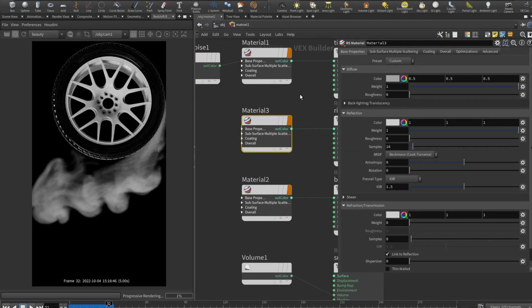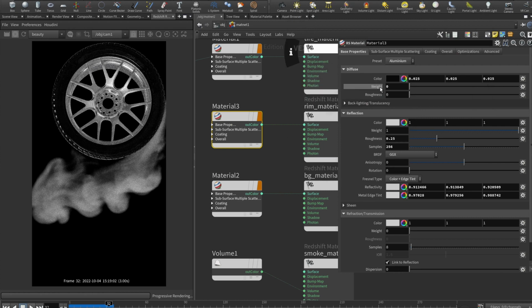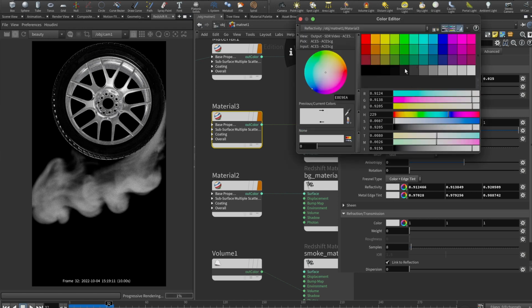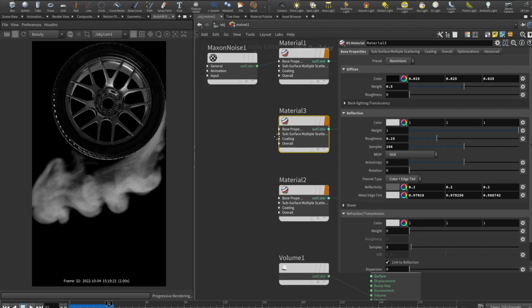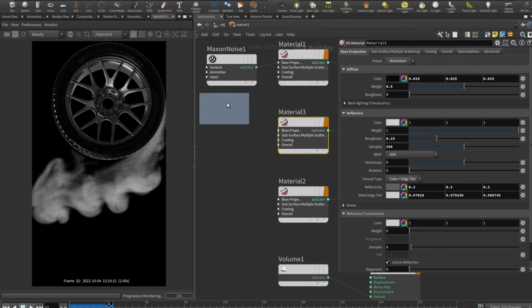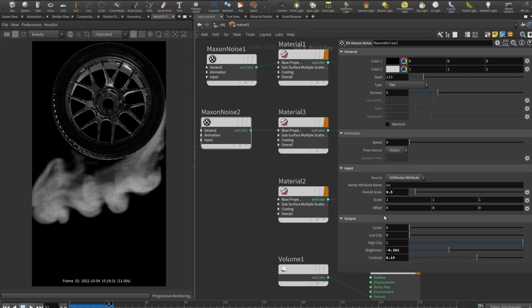Cool. Then for the rim material, aluminum, with, of course, diffuse color makes nothing because the weight is set to 0. Either set it to be 0.5 here, which also doesn't do much. But reflection color, we can set the reflectivity to be something like this. Here you could also probably add Maxon noise to this one in the reflection roughness. Yeah, why not?